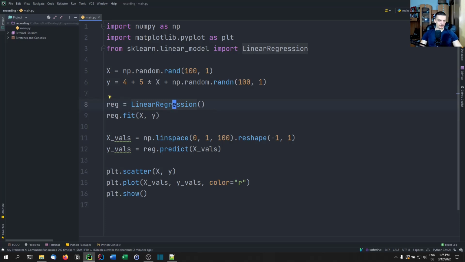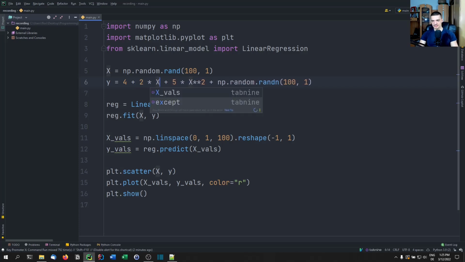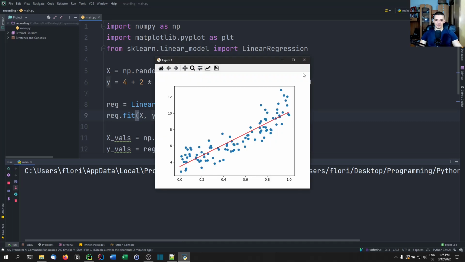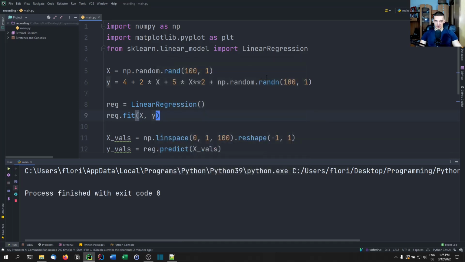The problem is, however, what happens if we have a polynomial function? So let's say we have a quadratic function here. We say 5 times x squared. So 4 times 2 times x plus 5 times x squared and some random noise. We can still use linear regression to fit that. In this case, it works actually quite well.